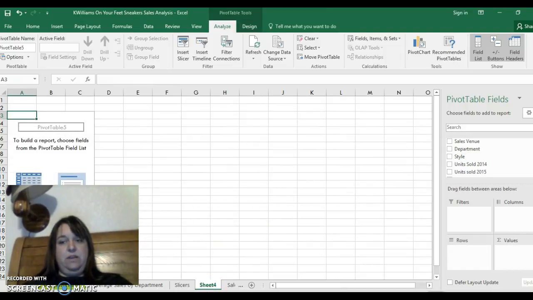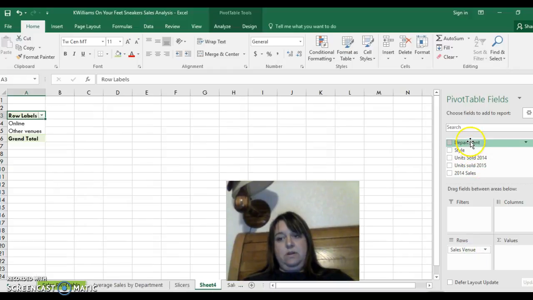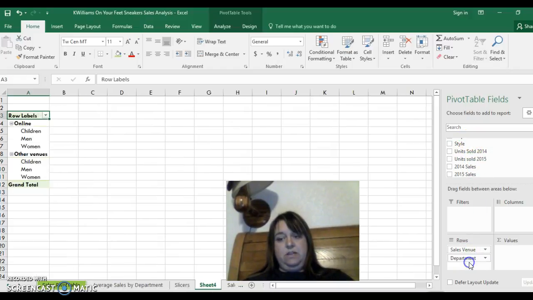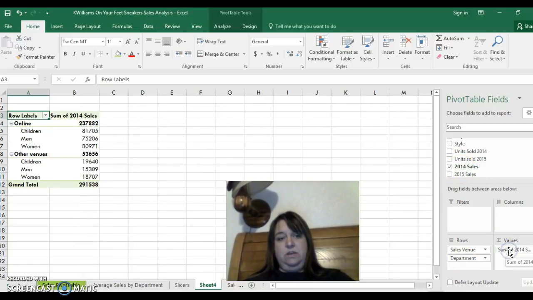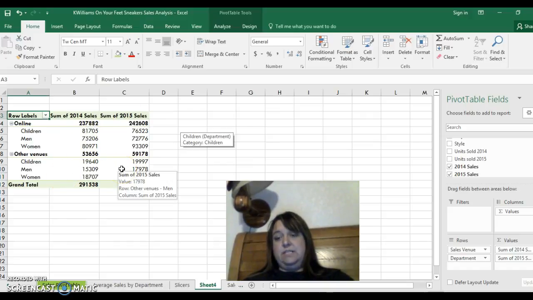Let me move myself again. So with this pivot table, I'm going to select my information that I want. And you can just move them down. So I want sales venue put into a row and department. And then I want my 2014 sales to go into here and my 2015. So as you can see, it brings up different places here.